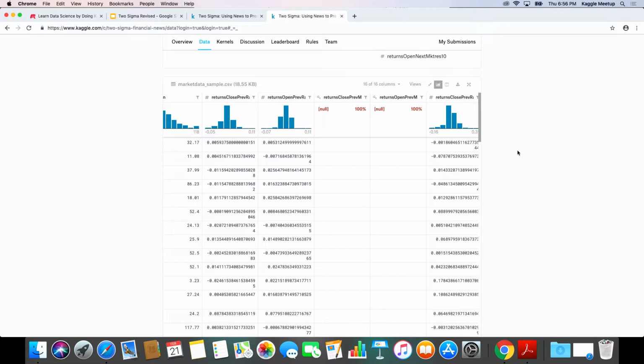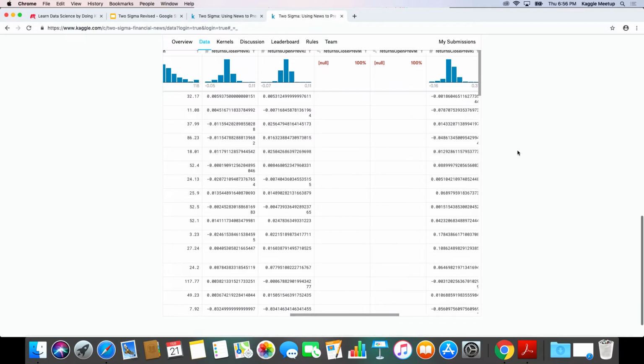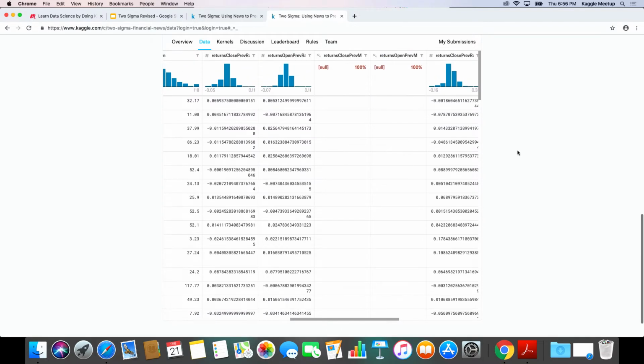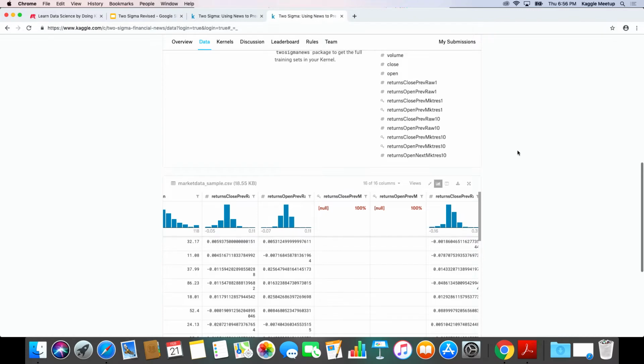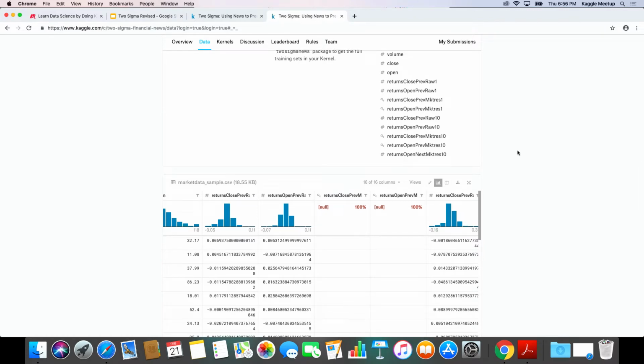Mm-hmm. Yeah. And can you scroll up a little bit? No, the other way. Yeah, that's right. So just so I fully understand what these columns represent. When it says returns close previous raw 1, this means that you're comparing the close now with the close of yesterday, of 1 day. Yeah, exactly. But the goal of the competition is to predict the difference between the close and the open on a single day. Right. Yeah. Right, on a single day. Is there a column that has that information?